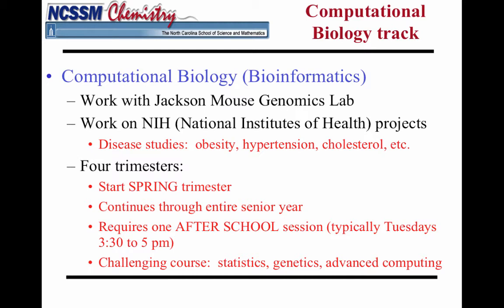Again, this is a very different program logistically and schedule-wise from all the other R courses. This is a mandatory four-trimester course. You start in the spring trimester. I call that the pre-mester. We do some basic training to get you ready for the Jax Lab. The Jax Lab program is very difficult, so we give you a little bit of a head start. And unlike the other R courses, this program continues throughout the entire senior year. You do not finish this program until May of your senior year.